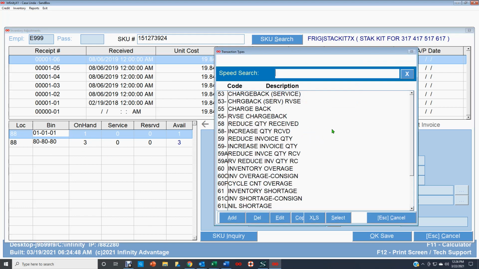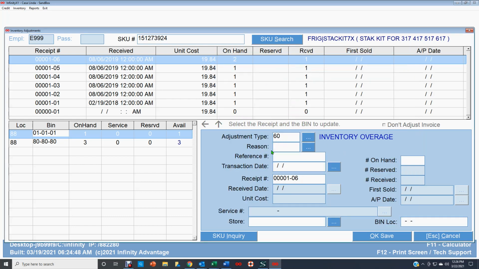I'm going to go in here, and there's different kinds of adjustment types we can make. If it were a chargeback to take it out of inventory, we can do that. And there's reverses in here too, in case you made a mistake. You can go back and make that kind of adjustment. And there's several different reasons, and we can add more for you if there are ones that are not in here. So what we're going to do today is an inventory overage. We're going to add one to the inventory that popped up that didn't show in the system. So I click that there.